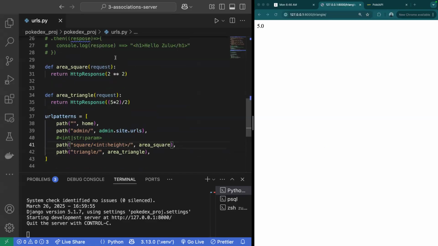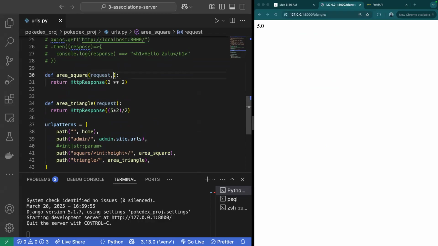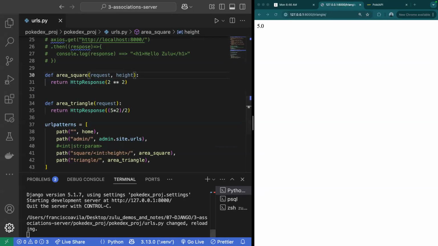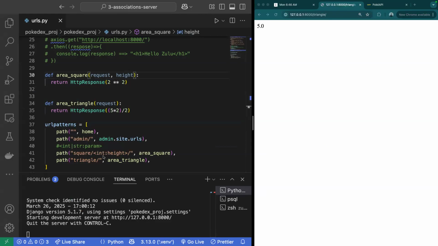Well, now how do I grab that from my area square? Well, now all I would add to my view, say height. The connection is here. So I'm passing height. So I need to make sure that my function is receiving a parameter that shares the same exact name as height.